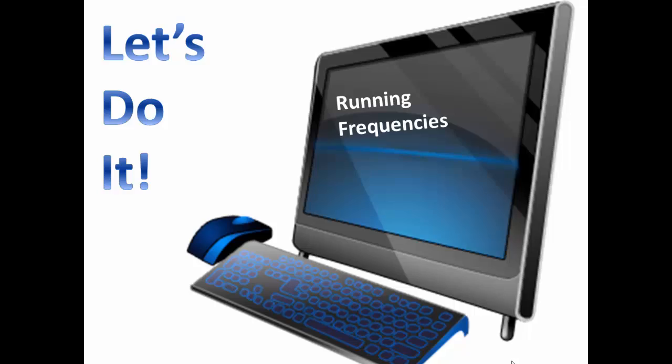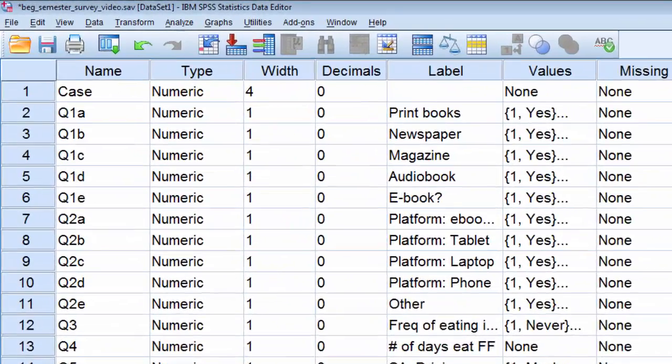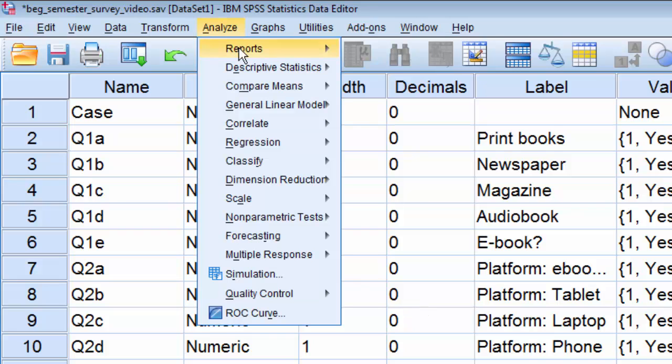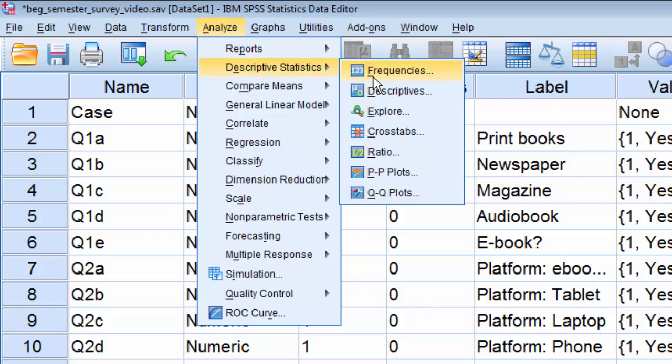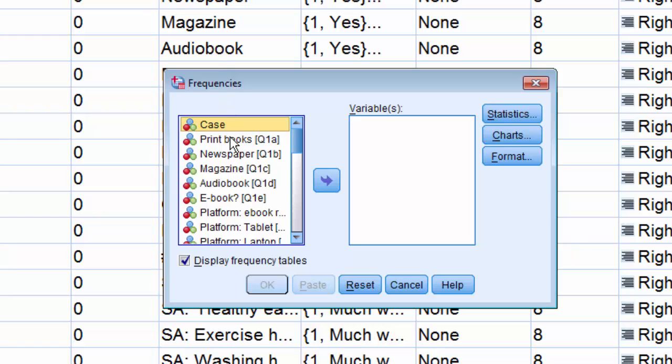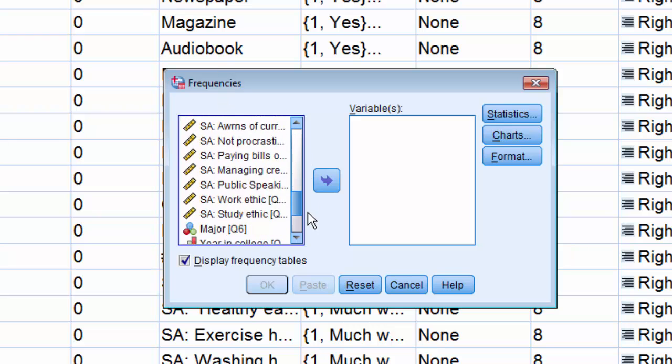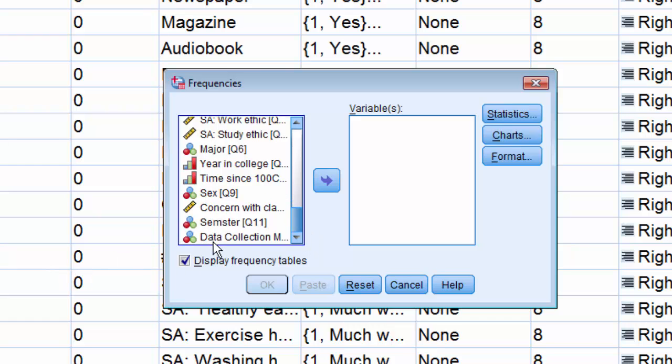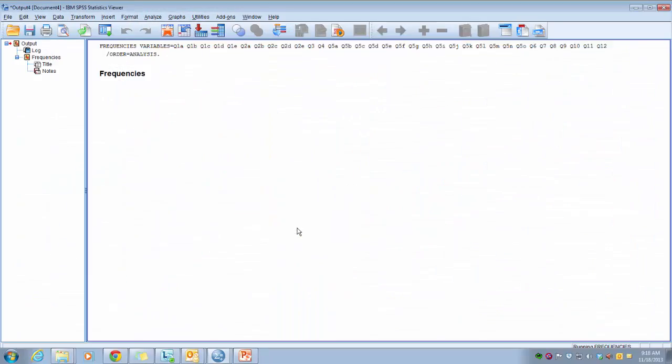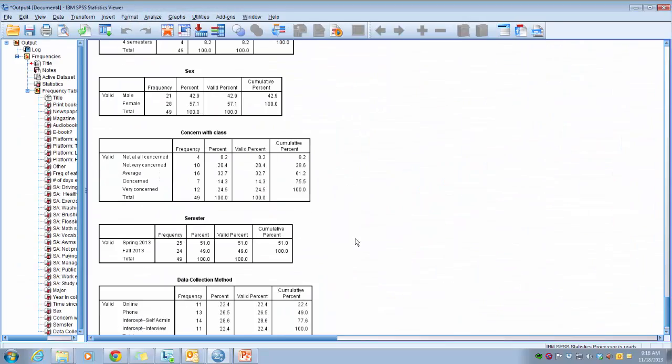Let's do it. So here we are in our data file. You will choose Analyze, Descriptive Statistics, Frequencies. No reason to run a frequency on case, but we will do print books all the way down to, in this case, the last variable in the file, which is data collection method. Bring those over, click OK, and now we have some data.